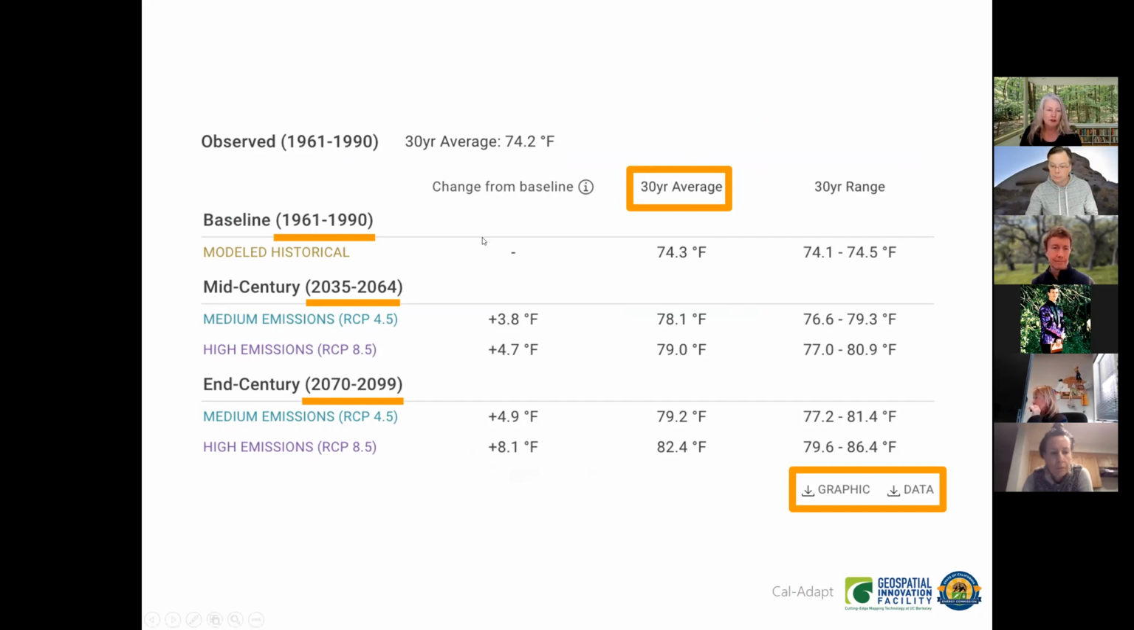This table also shows data for 3 time periods. Again, it defaults to these 3 time periods so that users don't have to think about entering their own dates. There's a baseline period. This is the period that's used for California's 4th climate change assessment, 1961 to 1990. We automatically default to a mid-century and an end-of-century time period.